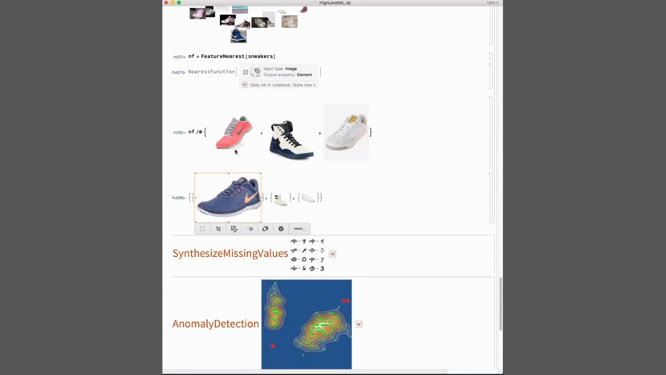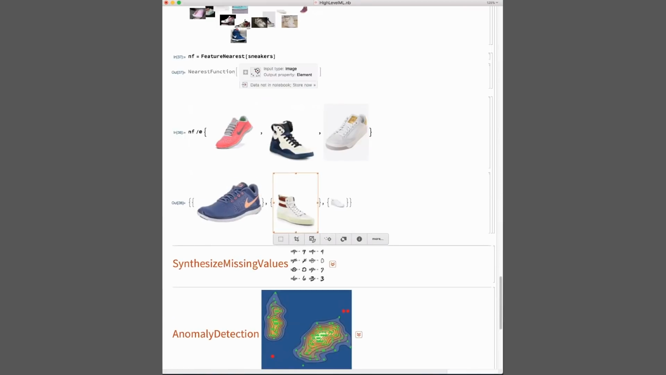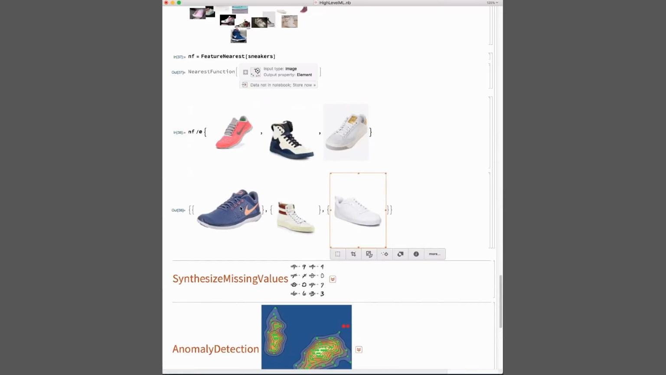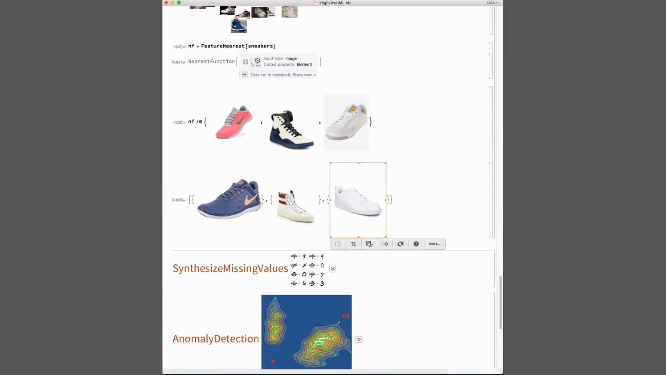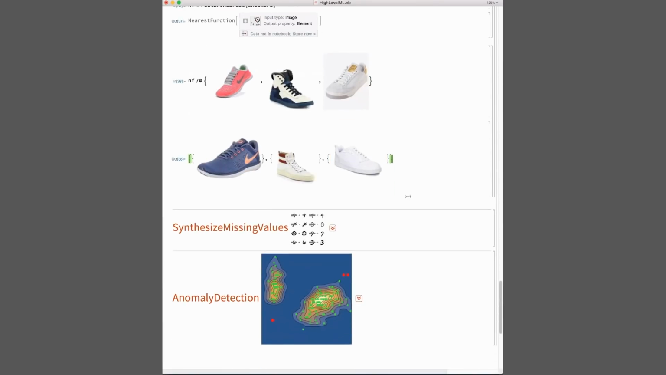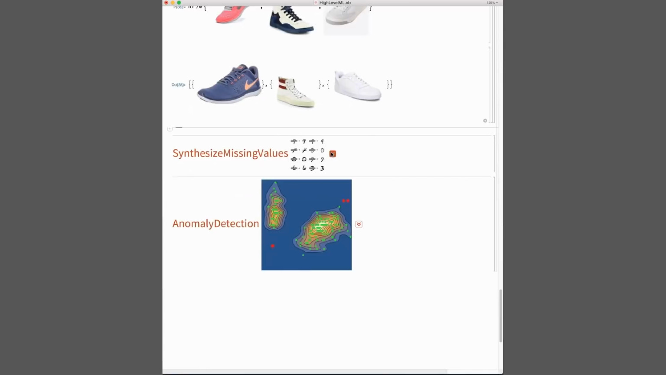Okay, so the closest to this one is this one. The closest to this kind of high-top, I don't know how to call that, is this sneaker. And it's interesting that they are not necessarily close in terms of pixel distance. Clearly these have different colors. These are in different directions. This one even is gray in the background, while this one is white. But FeatureNearest is a bit more of a semantic distance that we created. That's also a byproduct of this dimensionality reduction and feature extraction.